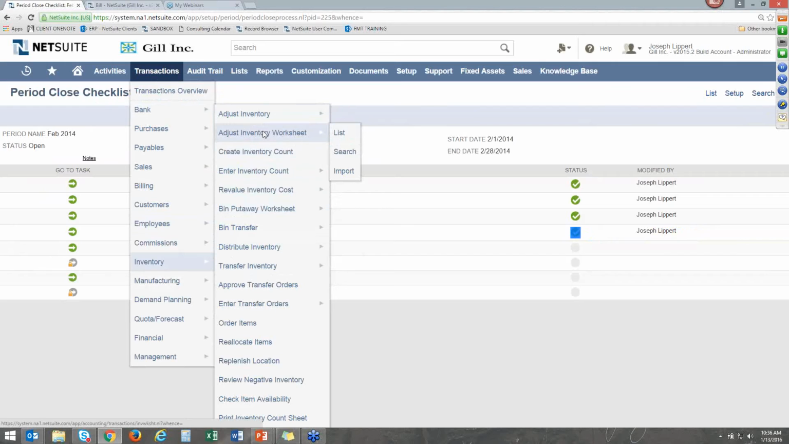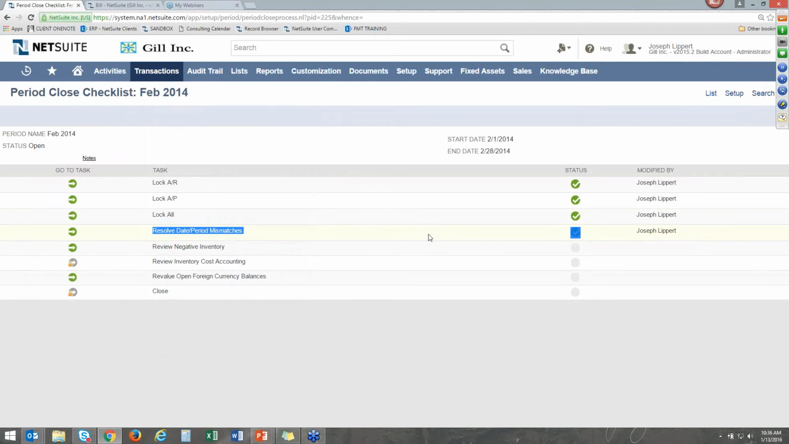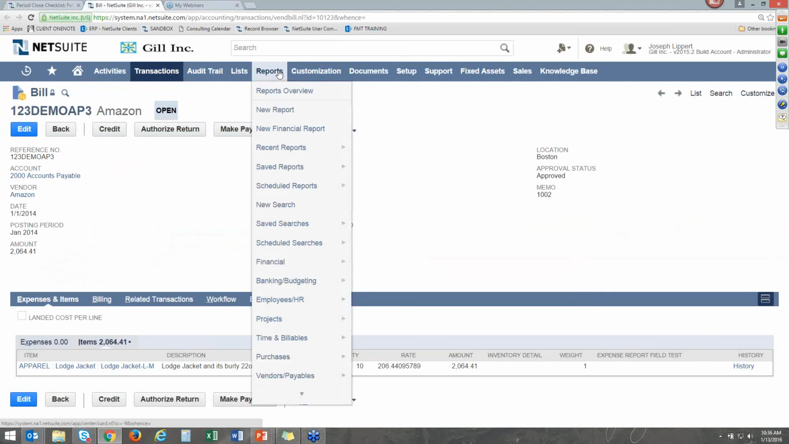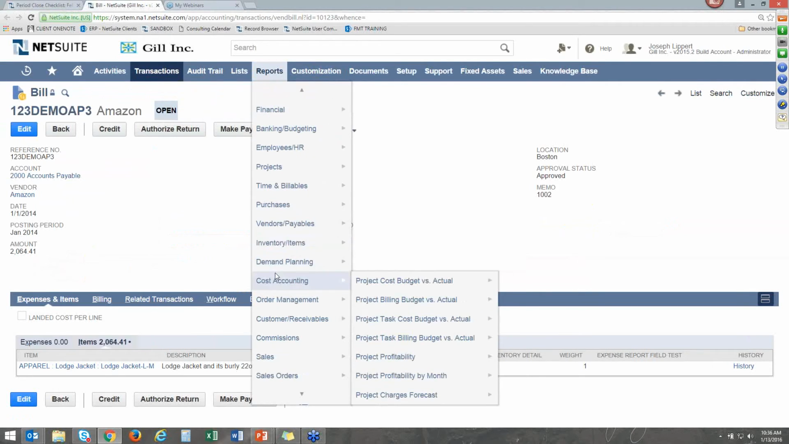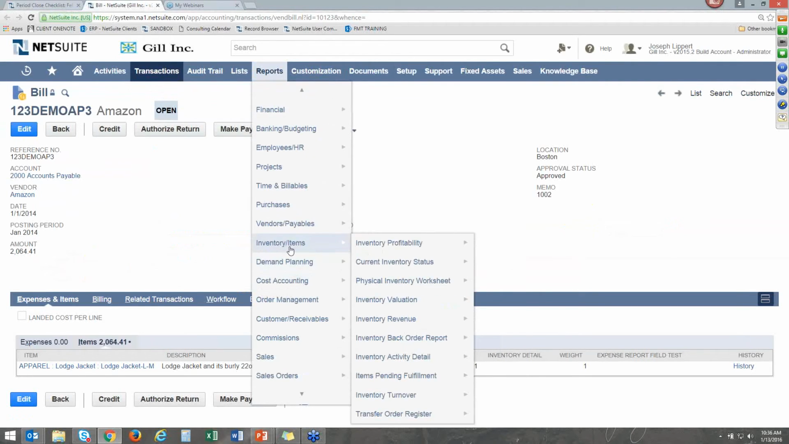After the reconciliation has been performed, we are able to process the reports for the inventory for that period. To access these reports, go to Reports, Inventory/Items, and we can now see our inventory revaluation and other desired reports.